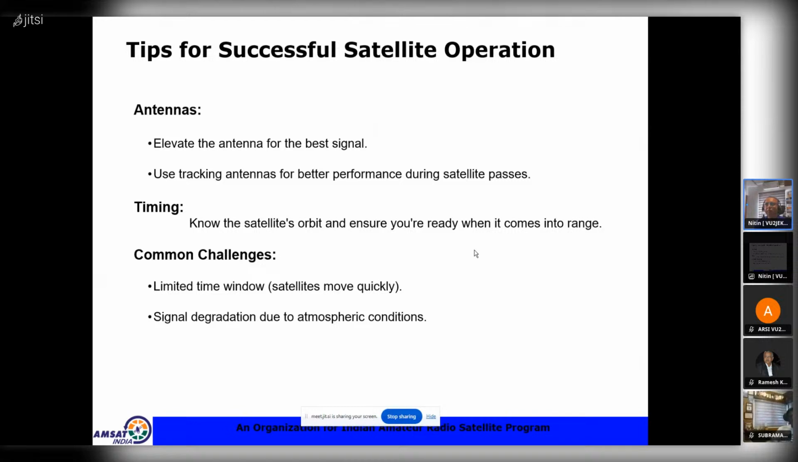And then the timing, just like what I showed earlier on Orbitron, know the satellite's orbit and ensure that you are ready when it comes into range. So you can put up some reminders, tones and things like that, so that you get an indication that the satellite is coming into range.